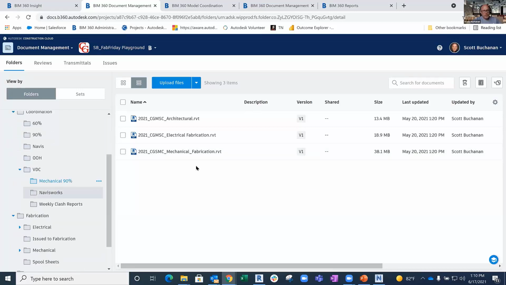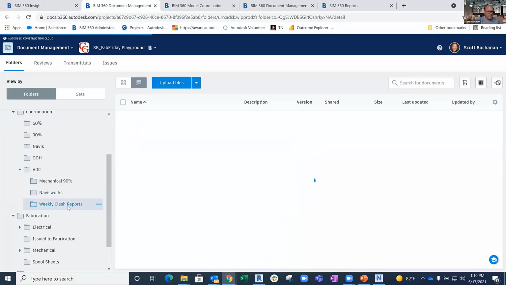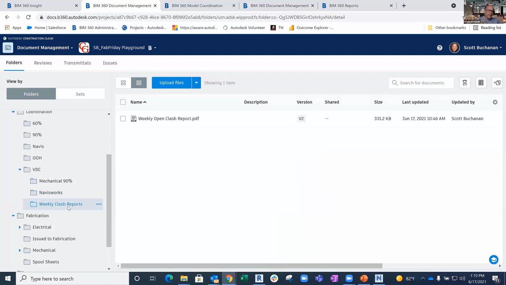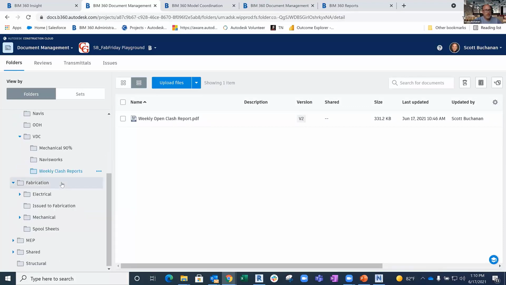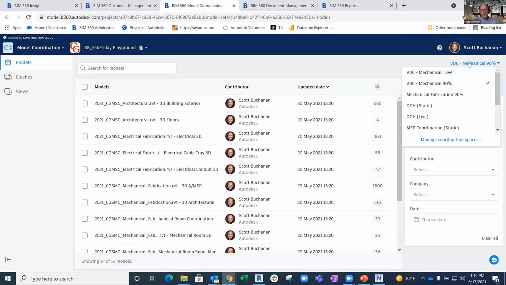And I've also created a Navisworks folder, which I put nothing inside of just yet. And then I have, again, time permitting, I'll pop open one of these clash reports that I created inside of our cloud and have stored inside of here as well. So what I want to talk about is this mechanical 90%, and then also just this fabrication mechanical folder as well. All right, so what I have actually done is created coordination spaces, okay? And those coordination spaces look at either one of those folders, a collection of those folders, or I've got multiple spaces that really have different paths going on.